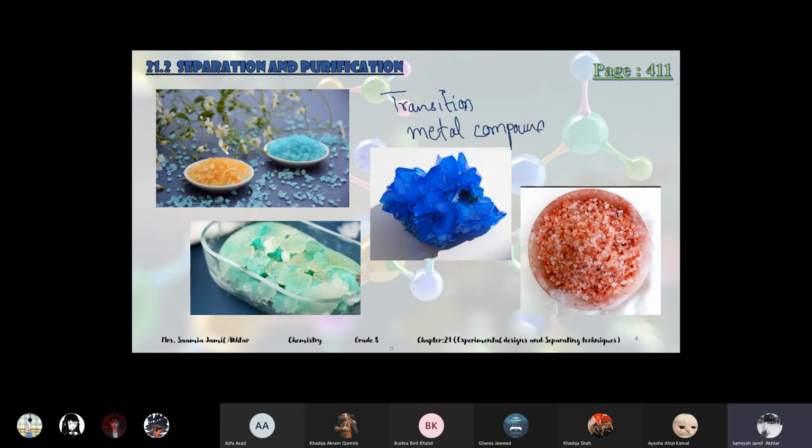Compounds of transition metals. Do you know this blue color crystal? It's very famous. From which compound is it made? We did an experiment of this in sixth, but I forgot the name. Yeah, I know, Miss Aksa did this experiment with 6. Is it magnesium or copper? No, it's not magnesium. Is it copper? Yeah, it's good. Copper sulfate.